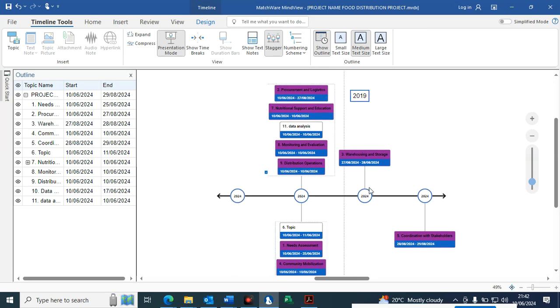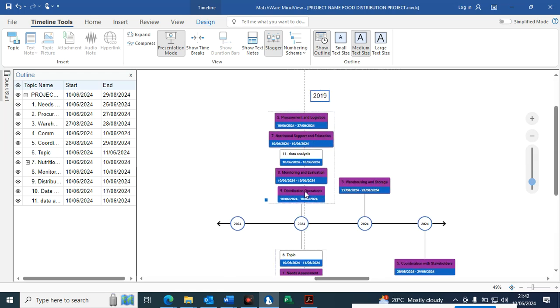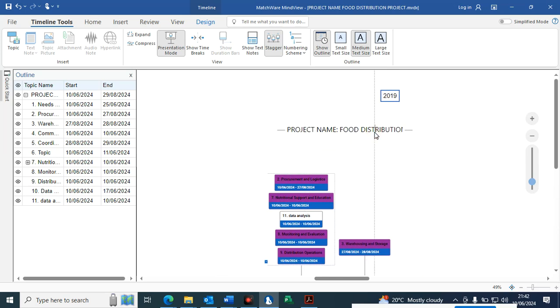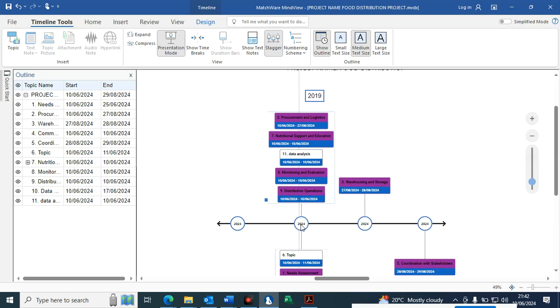So this is the timeline. So this project is going to run for only in the year 2024. So the first activity is starting here. The first activity is starting here, and the project name is food distribution. It is here, and you can be able to see all the activities. Like now we have that is June. We have an activity.